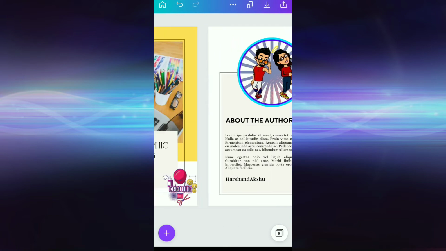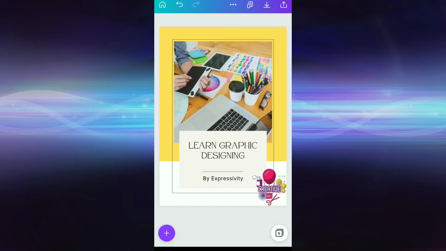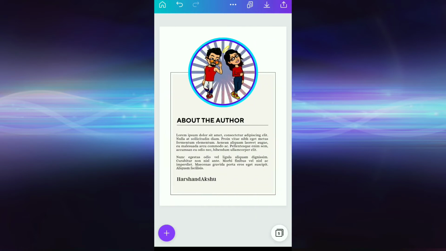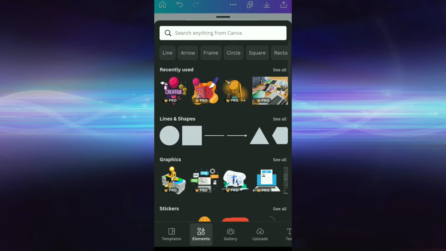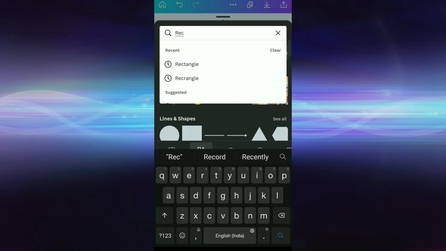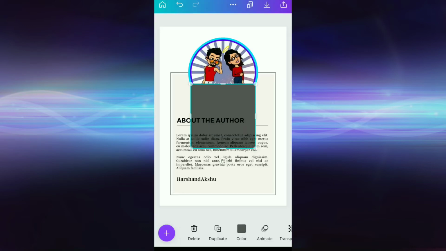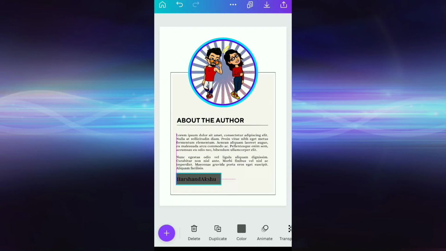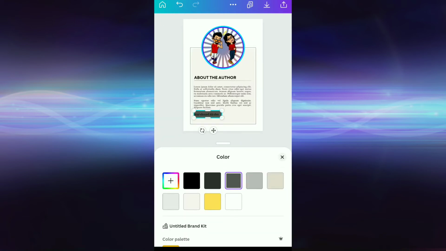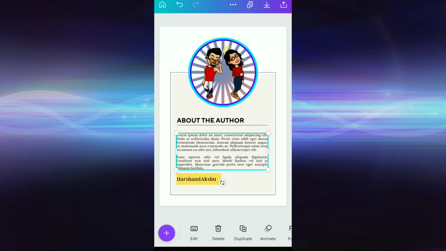Okay, so it's done. Now here you can see in the first page we have two brand colors added here, but in the second page we have only one brand color. So for adding the second brand color, what you can simply do is go to the element section, and here you can search for rectangle. Okay, after selecting this rectangle, I'm going to resize it behind harshandakshu and change its color to our brand color, which is the light yellow color. Okay, so both our brand colors are added in this page as well.